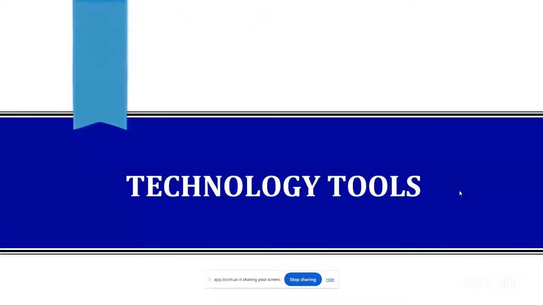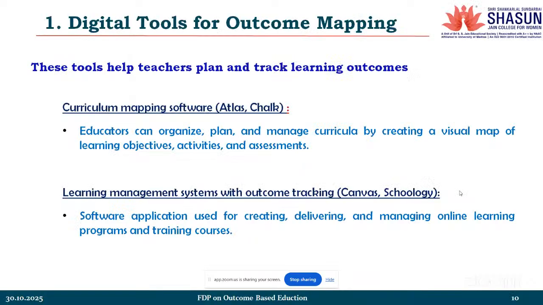And I'll just categorize the technology tools into 6 broad areas. What are the major areas where we can apply the technology tools when it comes to teaching and learning.